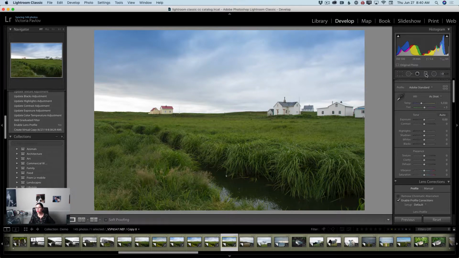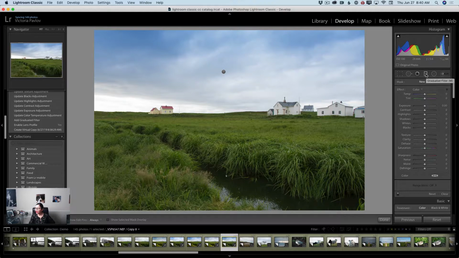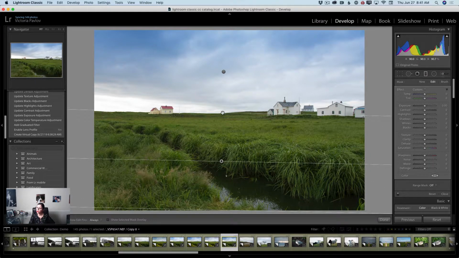Let's switch back to my gradient filter. And now I would like to apply a very nice bright green effect to my grass. I would like to bring all freshness back to my image. So using my gradient filter, I will apply color effect, just like that. I will apply gradient filter to my grass.